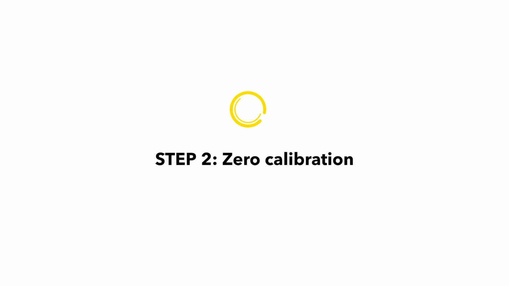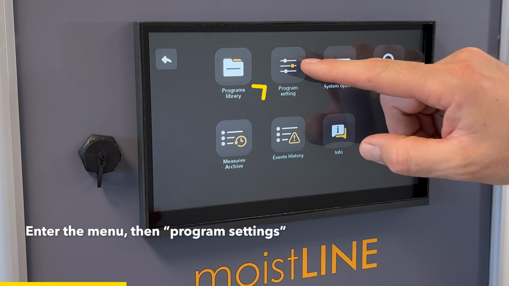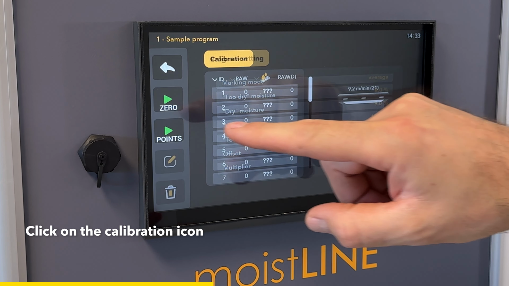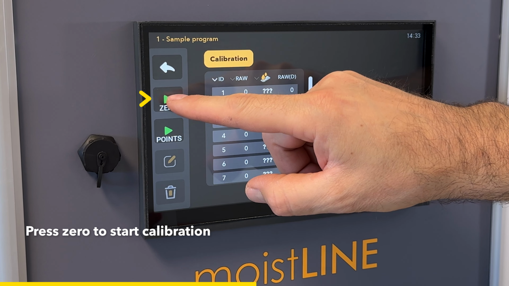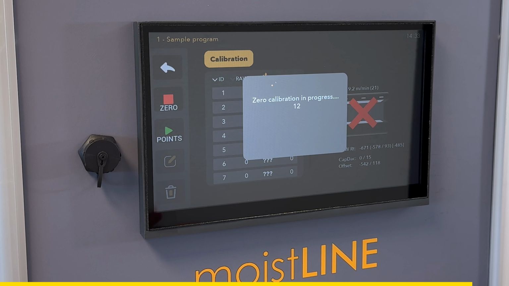Step 2. Zero calibration. Enter the menu, then Program Settings. Click on the calibration icon. Press 0 to start calibration. Pay attention, during MoistLINE calibrations, it's ideal to keep the conveyor belt empty and in motion. It's also essential to stay away from the sensor and avoid placing metallic objects nearby.